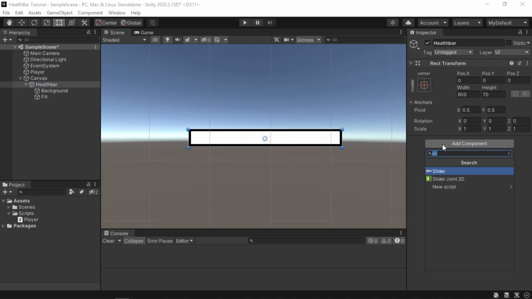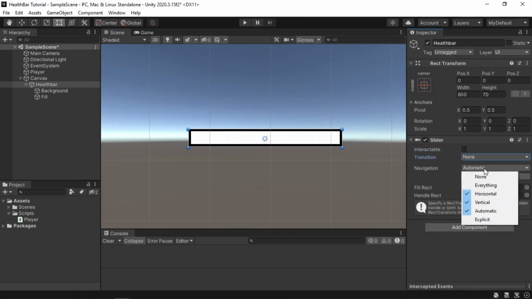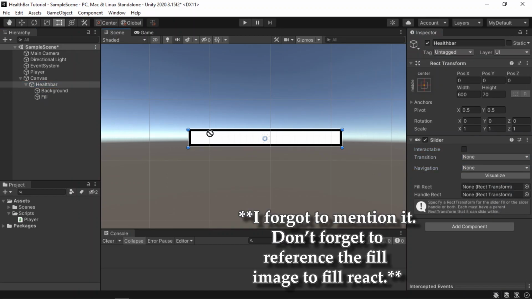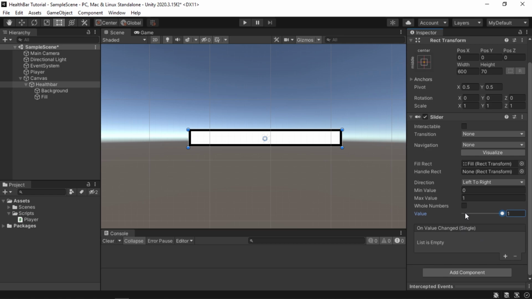For that, let's add a slider component to our parent health bar. Make sure to untick interactable, set transition to none and navigation to none. Now, you might be wondering why my health bar is completely black. That's because down here the value of our slider is set to 0. That's why it's not showing anything. So if I just move the slider to the right, as you can see, our health bar refills. So this is exactly the kind of behavior that we want in our game or in our health bar.